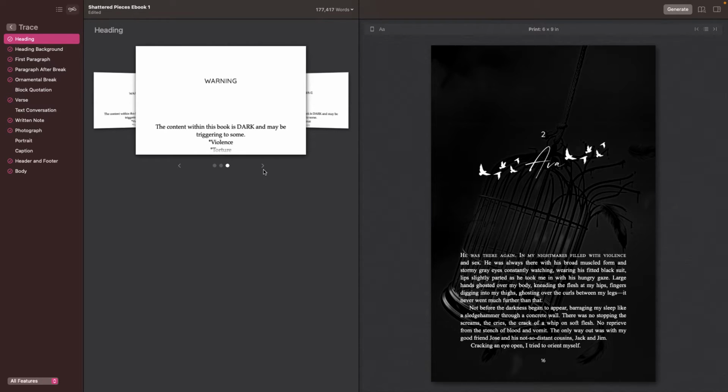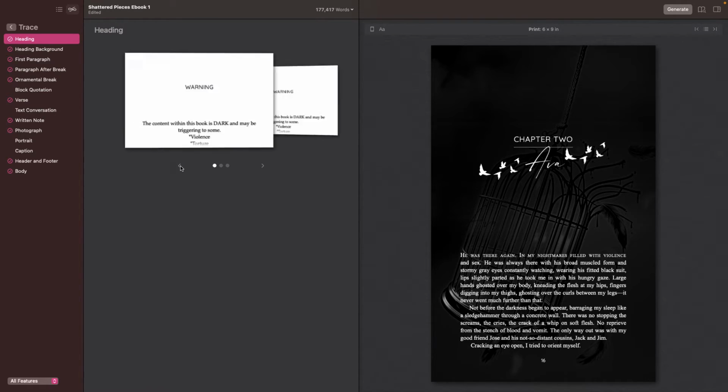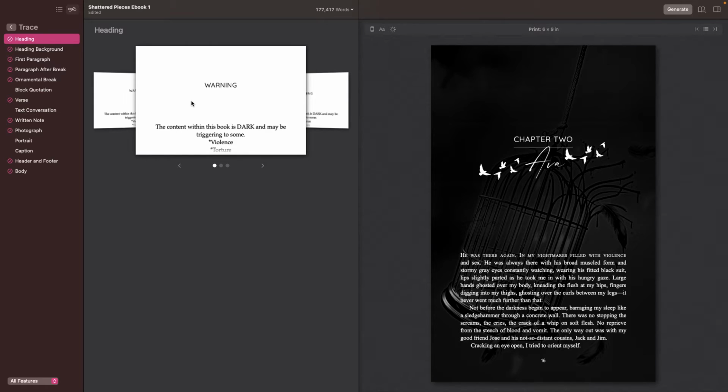So right now it's a number 2, but then I go back, and it's going to go right back to what I originally had it, and then it looks just different here. But it's going to show whatever your chapter is, and I'll show you why in a little bit. In my ebooks I make my warning the first chapter. All right, so that's the heading.